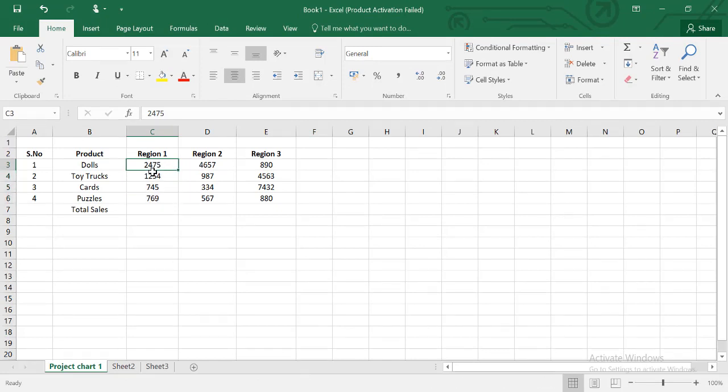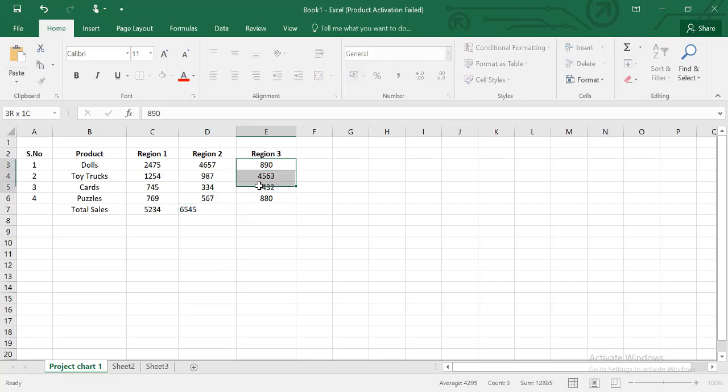This is actually the summation of all of these 4, which is 5234. So we can write 5234. Similarly, for region 2, the summation for all of the products, you can see here, is 6545. And for region 3, selecting all of the cells, we can see the summation here, 13765. So this is how we have made the total sales for all of the products in a particular region.